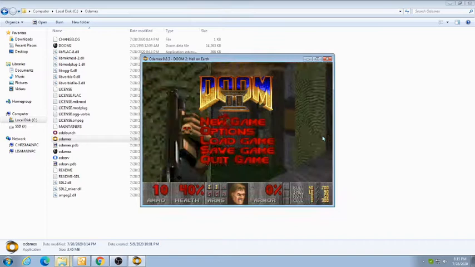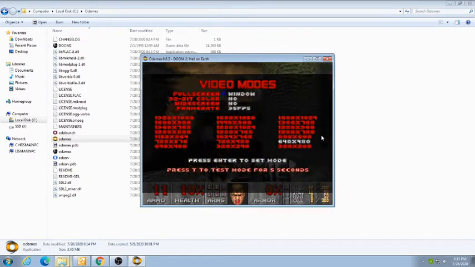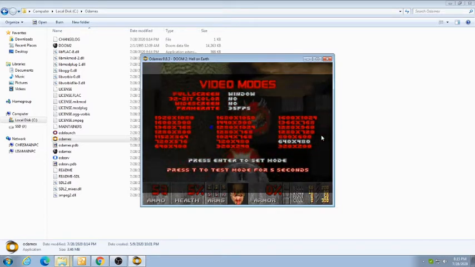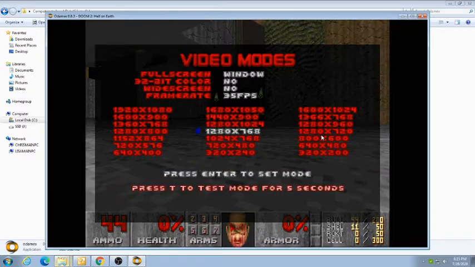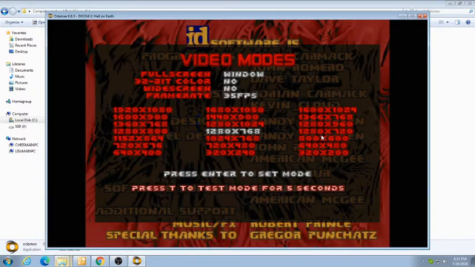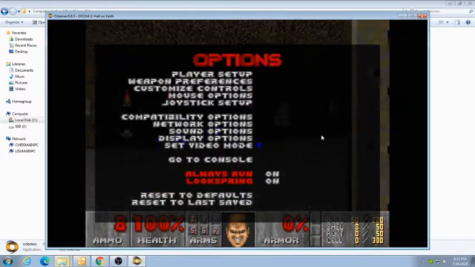So using the arrow keys, I'm going to go to options. The first thing I like to do is set the video mode. And I play on 4x3. I'm just going to set that. That's too big. Here we go. Good enough. This is in window mode. You can set this to full screen if you like. Use the right or left arrows. And escape.